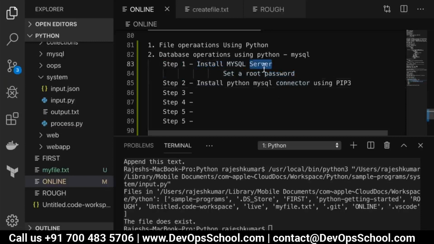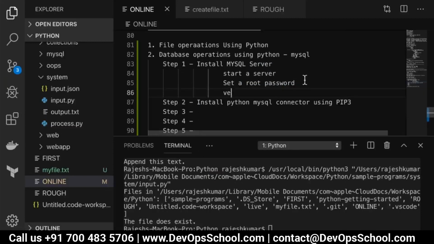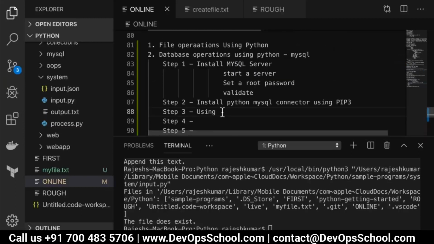Now you should validate whether the MySQL server is up and running or not. Let's say you have to start the server, then set a root password and validate it. Everything you should do in advance. This one is done, and step number 2, you have to do this one. Then the third step is, after step 1 and step 2, using Python, check a MySQL connection.